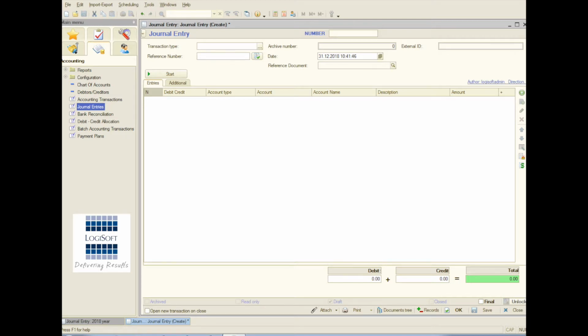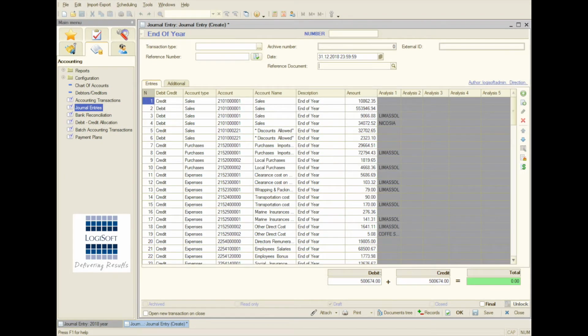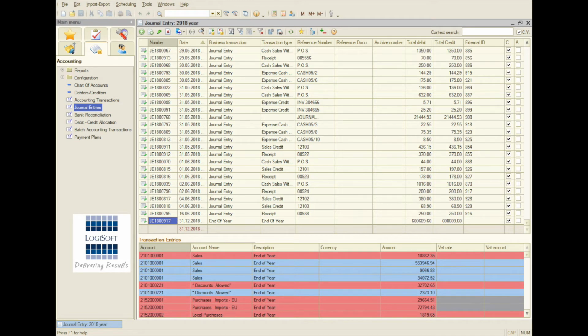Then navigate to the bottom right corner of the window and click on the blue icon with the name Fill Initial Balance. In this window, all the end-of-year balances will appear. Now click OK. This has created a new journal.